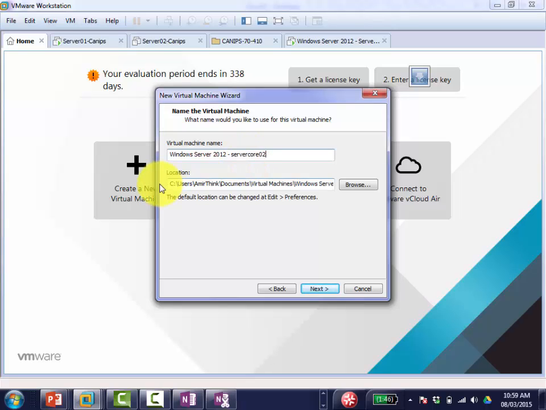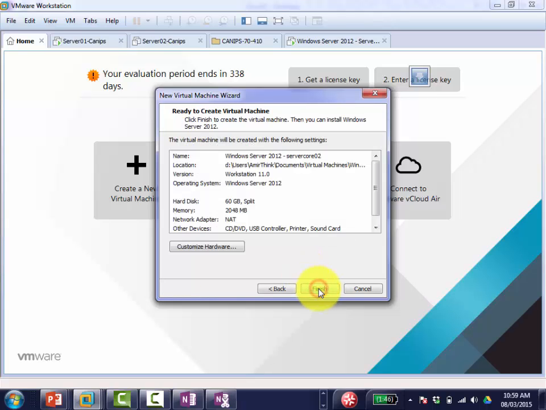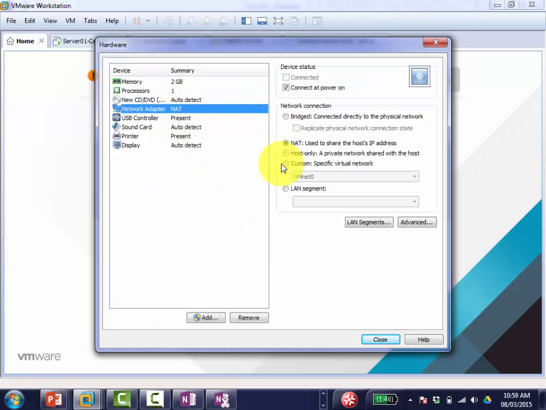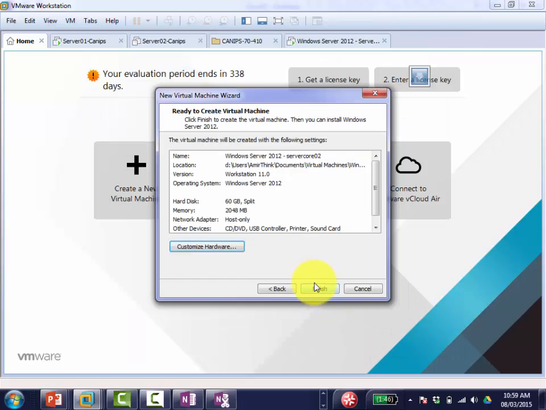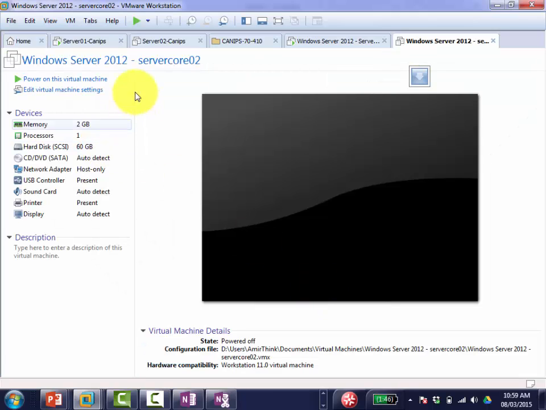My number one is still installing. So also on D, later it will be good, I'll know where to go and delete that. Server core 02, next, defaults on specified disk capacity, just like the previous option for the previous machine, and customize hardware. Everyone's following? Host only. So press close. So finish, and when it starts, okay, now I have to power on.